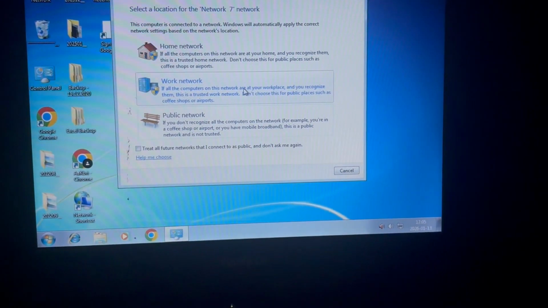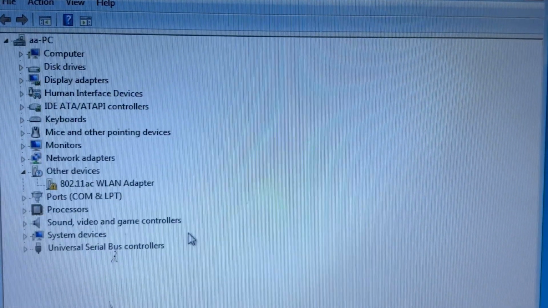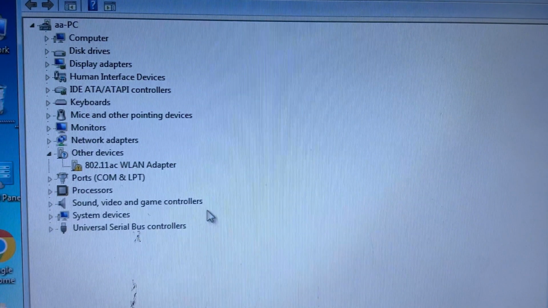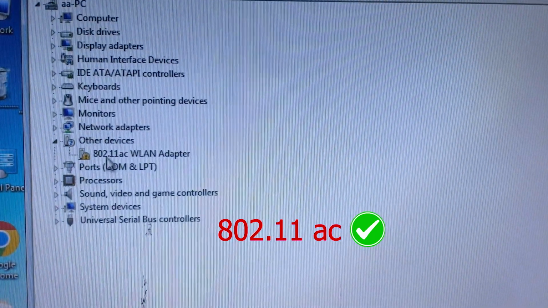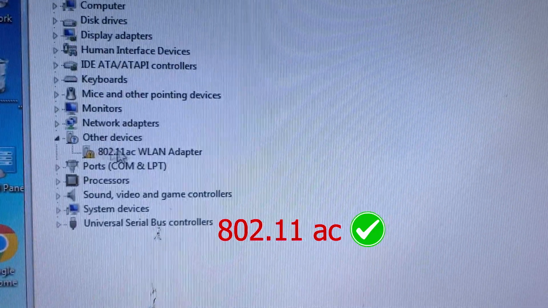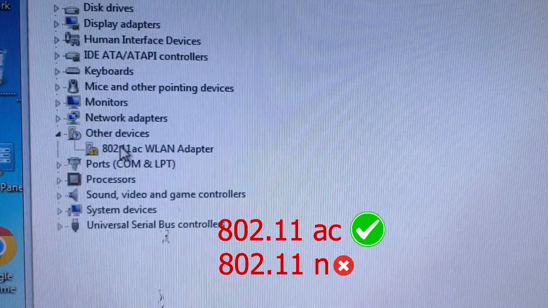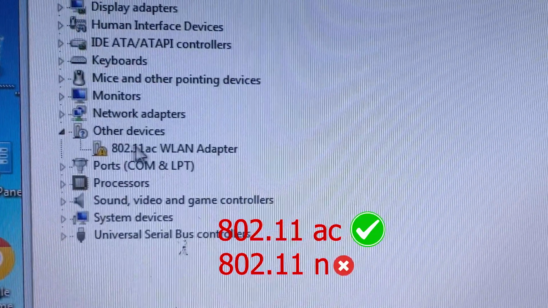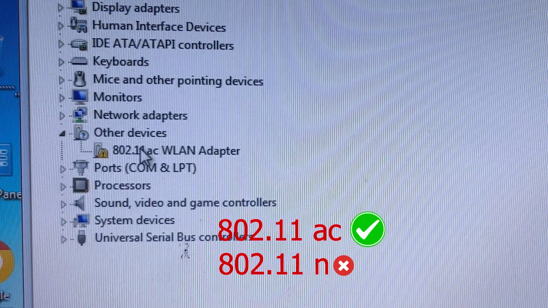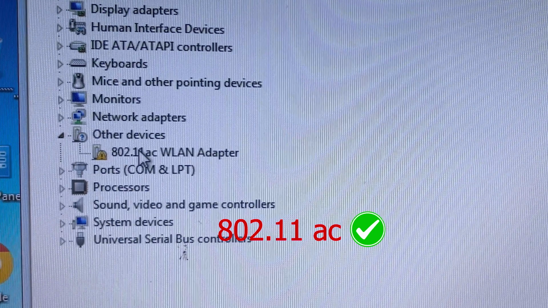Once you have internet, open Device Manager, and here you'll see something important. Under Other Devices, there will be a yellow warning sign, and the name will say something like 802.11 n WLAN adapter. This part is really important, so don't skip this. Some adapters are 802.11 n, some are 802.11 ac. If you download the wrong driver, it will not work. I tried installing random drivers before, even TP-Link drivers, and nothing worked, so you have to match the name exactly.